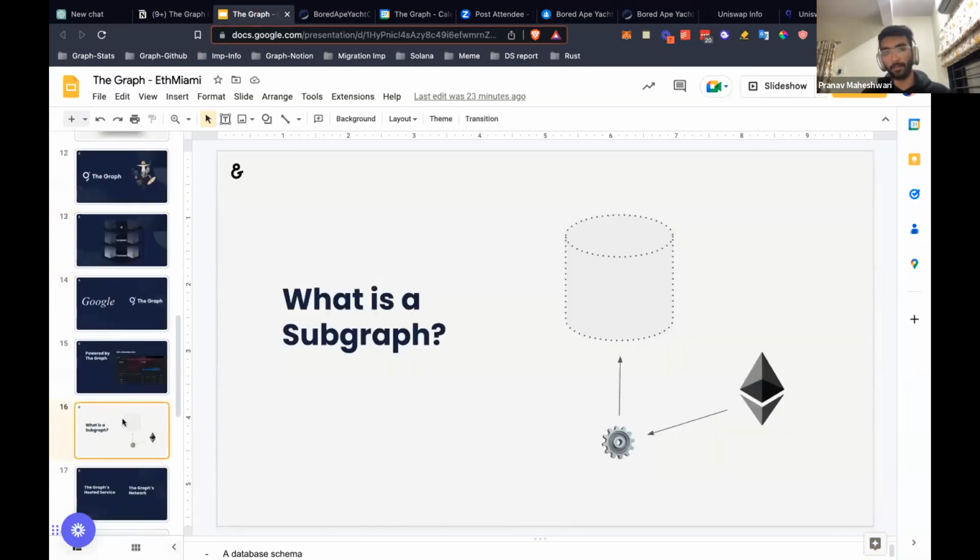So what is a subgraph? You can say the graph indexes all the information that you need. It is an event-based indexing information structure. But how do you tell the graph that this is my smart contract and these are the events that I'm looking forward to index, and this is what I need at the end? That's not possible. And that's where you have to create a subgraph. That's where you have to code a subgraph, right?